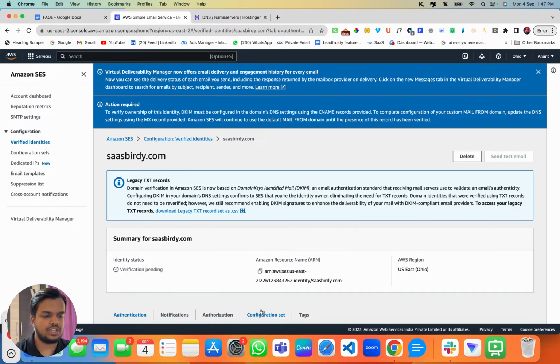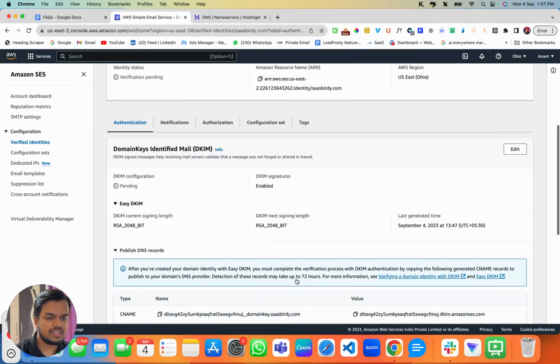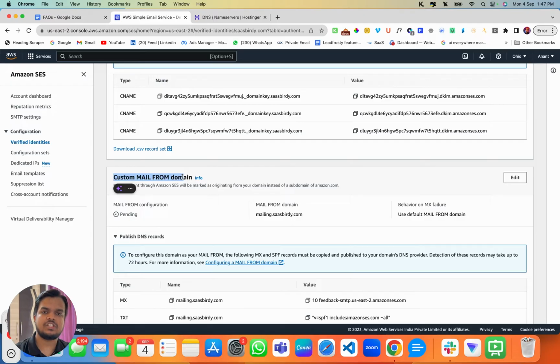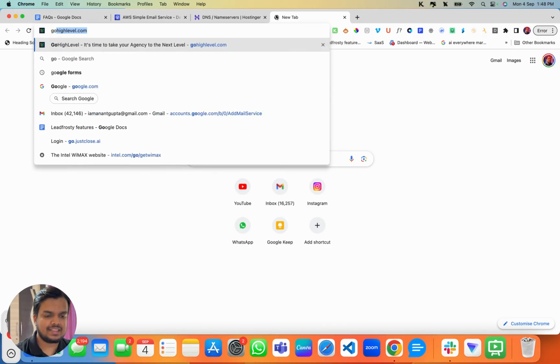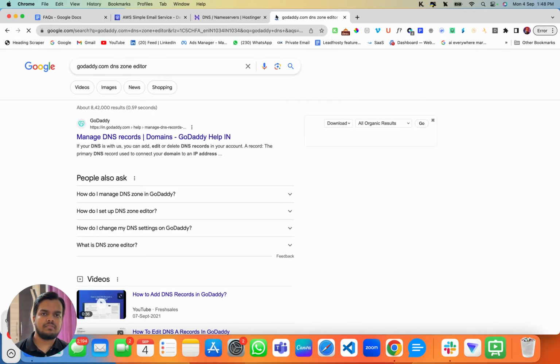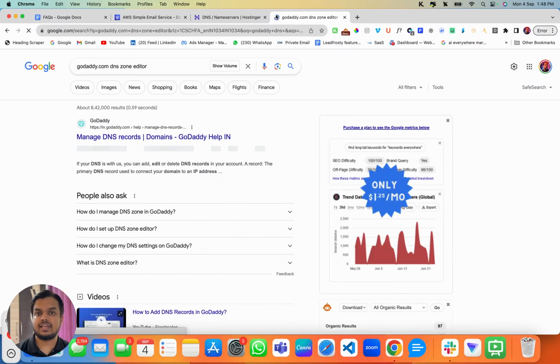your DNS hosting provider. Over here you can see I'm getting these DKIM records that I need to paste inside my name server, and second, I'm getting these mail from domain records which I need to copy and paste inside my DNS zone editor. No matter which hosting provider you're using, everyone is going to give you a DNS zone editor. I'm using Hostinger, but if you're using GoDaddy, Bluehost, or any other hosting provider, just search for that hosting provider's name and put a DNS editor like this. I can search for GoDaddy DNS zone editor, and I will get a complete tutorial on how to find GoDaddy's DNS zone editor.